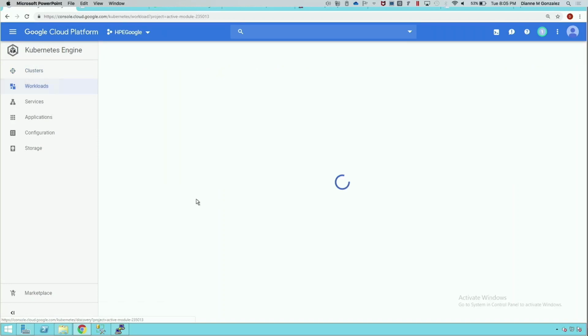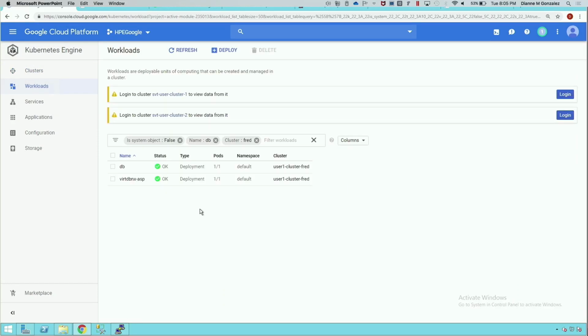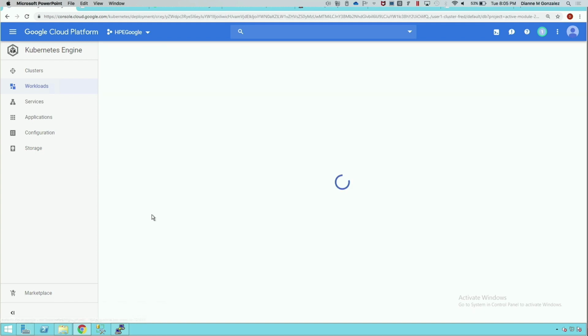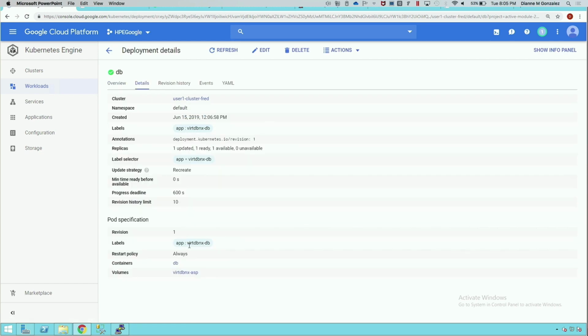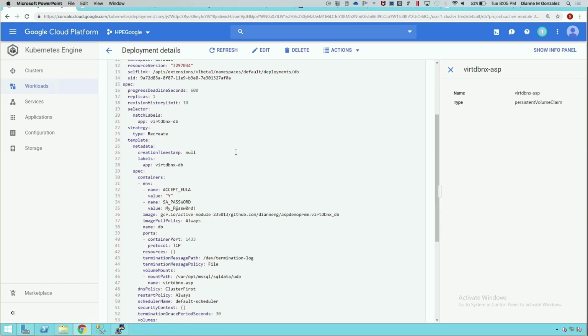I'm managing multiple Google Kubernetes clusters, both on-premises and in the cloud. What you're seeing here is a workload that happens to be running on-premises, this user one cluster. This is running on GKE on-prem on top of our DHCI environment. It's a two-tiered or two-pod application. I've got a database and a web app as part of my application.